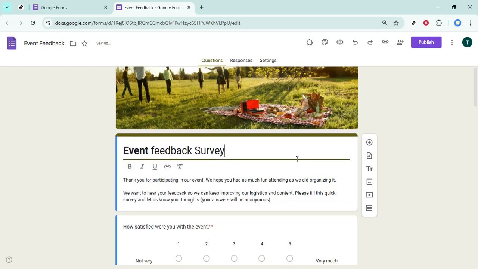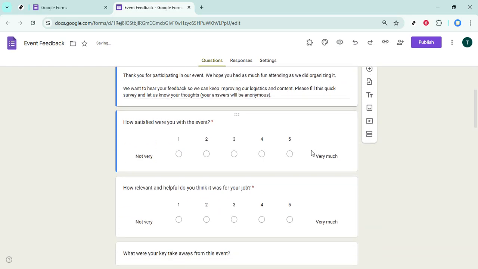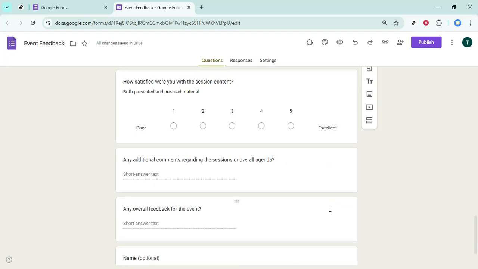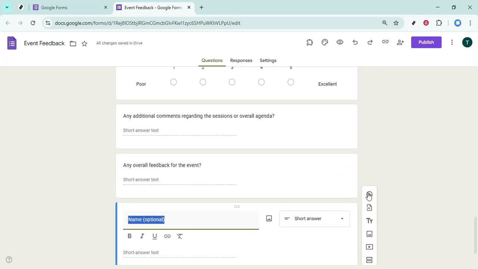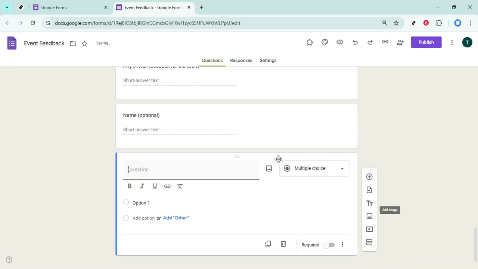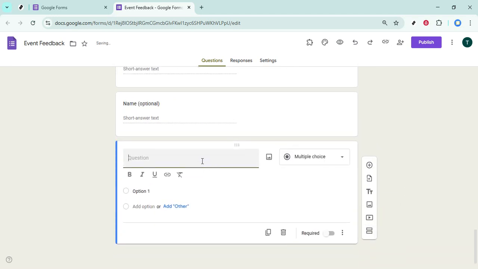Use the right-hand toolbar to add new questions, section headers, images, or videos, which can make the survey more engaging and easier to understand. Then personalize the look with the theme options. Pick a header image, choose colors, and adjust font styles so the survey aligns with your brand or event theme.